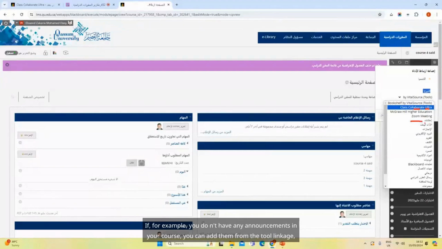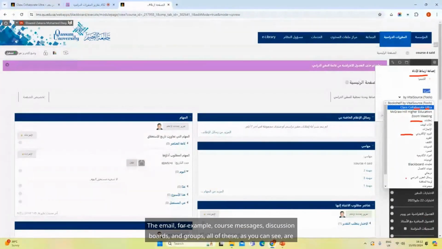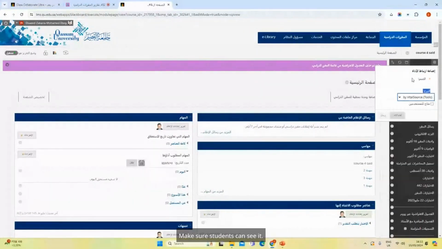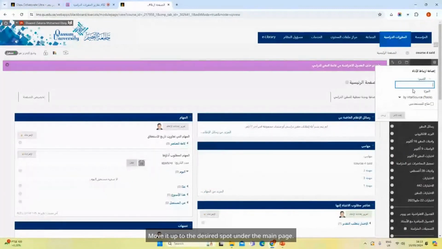If, for example, you don't have any announcements in your course, you can add them from the tool linkage, which includes announcements, email, for example, course messages, discussion boards, and groups. All of these, as you can see, are just tools. Choose the type, name it virtual classrooms. Make sure students can see it. Click Submit. Move it up to the desired spot under the main page.